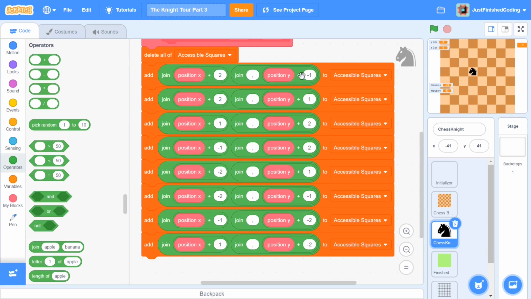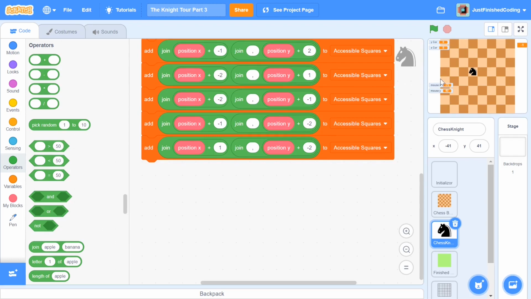And those should correspond to all of these pluses and minuses which you have based on this x and y position of the knight. Now make sure you do this correctly, because in case you do not, then you're going to get some really weird errors. So this is a very important step.